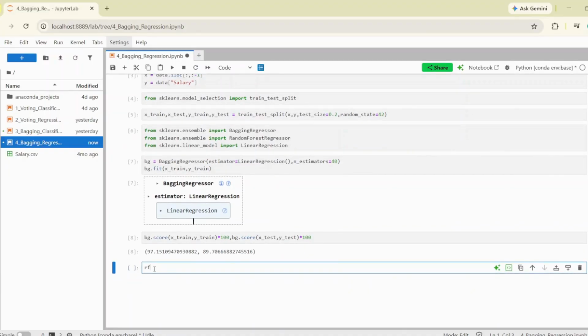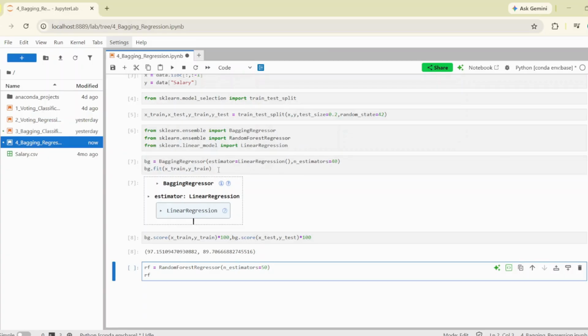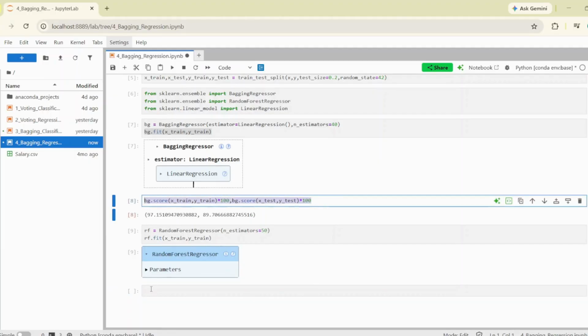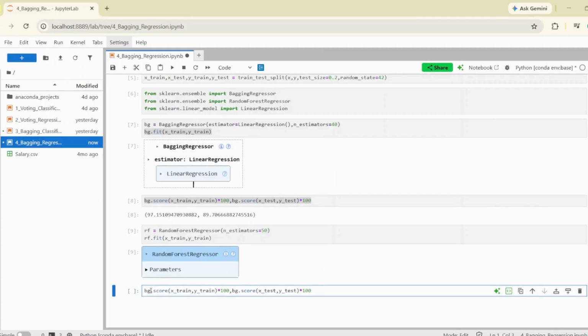Next I will create an object for the random forest regressor, sorry, and its base model is always the decision tree. Suppose I am taking n_estimators as 50, so it does sampling of my main data set 50 times. Now RF, I will simply copy this and change it to RF. Now let's check accuracy on my random forest regressor.